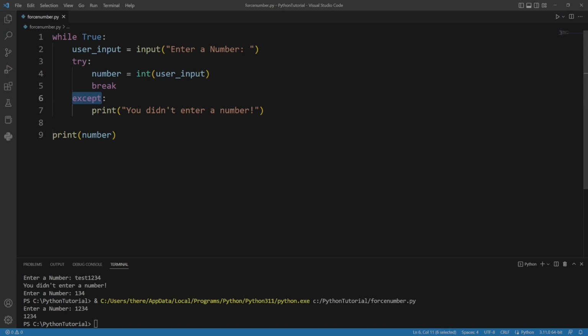Now, this except here was a catch-all except, which means it's going to catch every single error that happens in this little try. That's not a good thing to do, because sometimes you're going to catch errors that you didn't even know exist, and you probably still want your program to crash and burn so that you could figure out what's going on. So let's go ahead and comment out our try and our except and our prints.